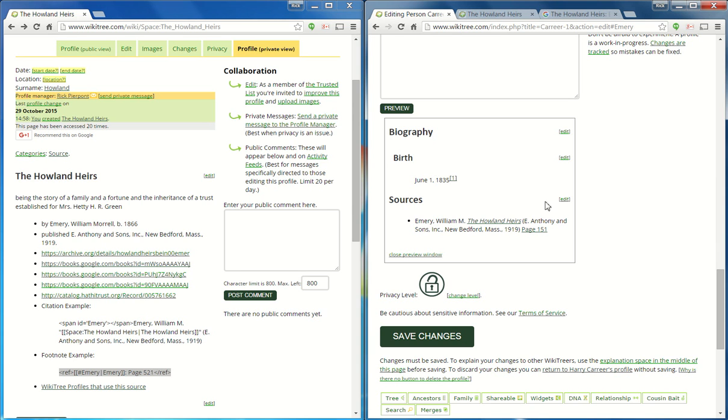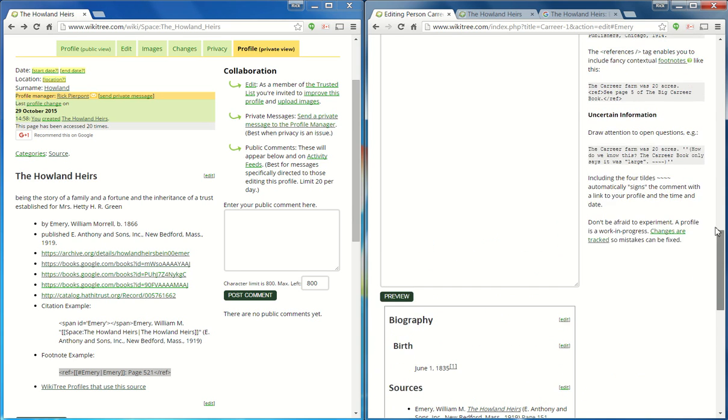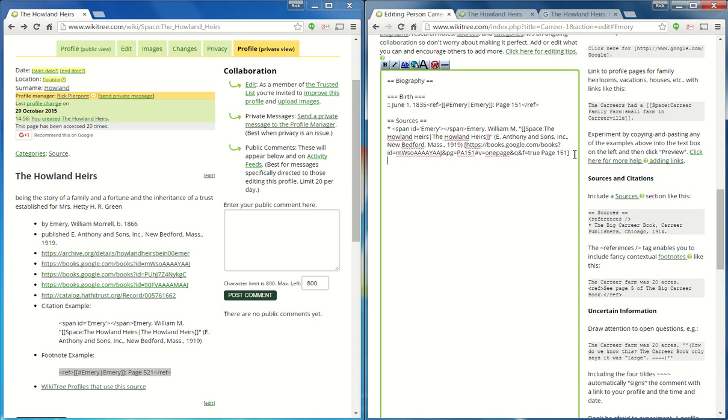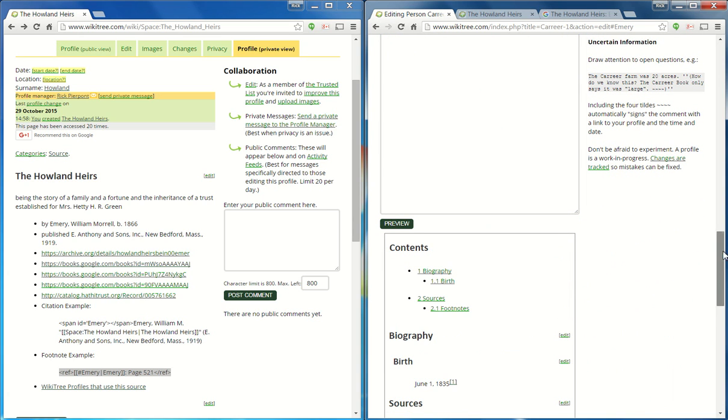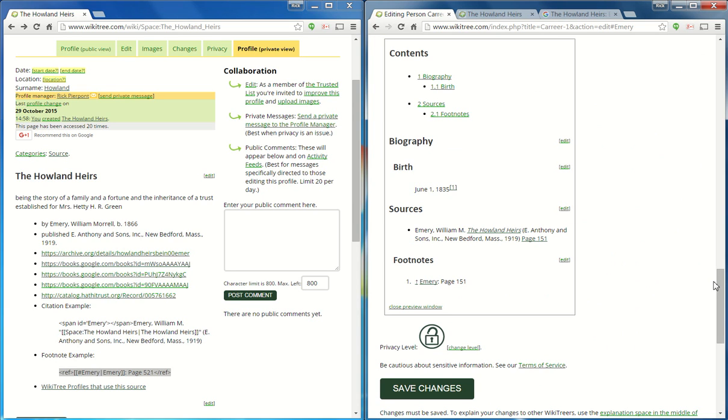Now the footnote doesn't actually get exposed yet until we add in the wiki syntax to do that. So I usually make a footnote section, and then the wiki syntax, which is references, like so. Now, clicking preview, this is what the profile looks like. So we've got the biography, the birth date, with the footnote and the complete source information with the link to the WikiTree page for that source, the actual page in the document, and the footnote for that.